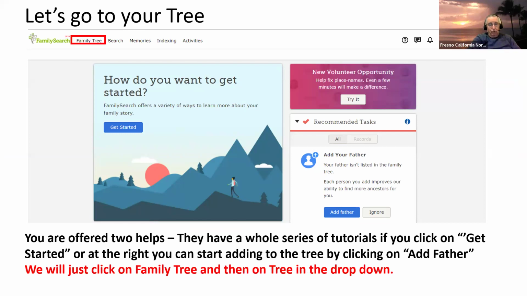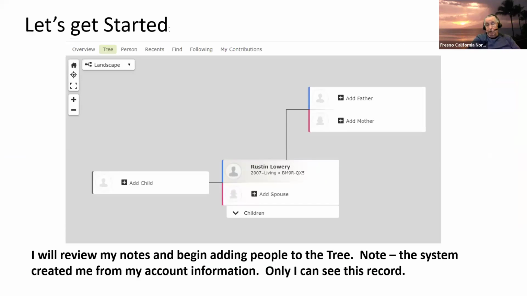We'll go up there and click on Family Tree, and then click on Tree and see what comes up. And this is what comes up for a new user usually, and very often. Now, if they're LDS, they might have part of their pedigree or even all their pedigree, or they might have something just like this. So all we have is Rustin. He's in high school, so he doesn't have a spouse. He doesn't have children, I hope.